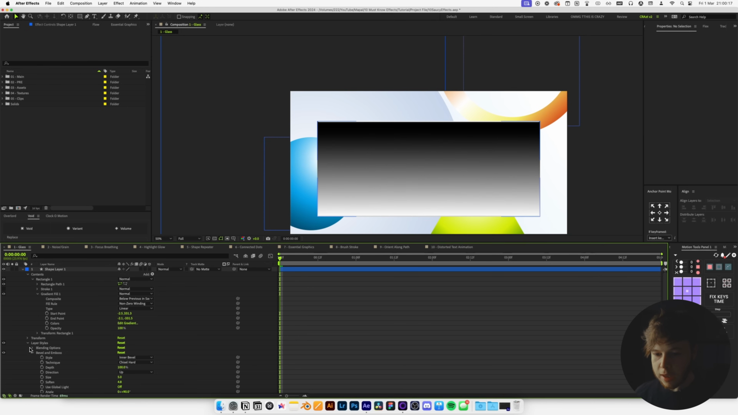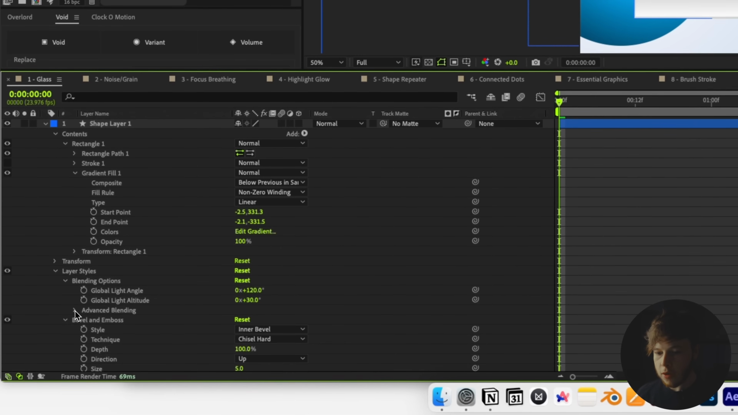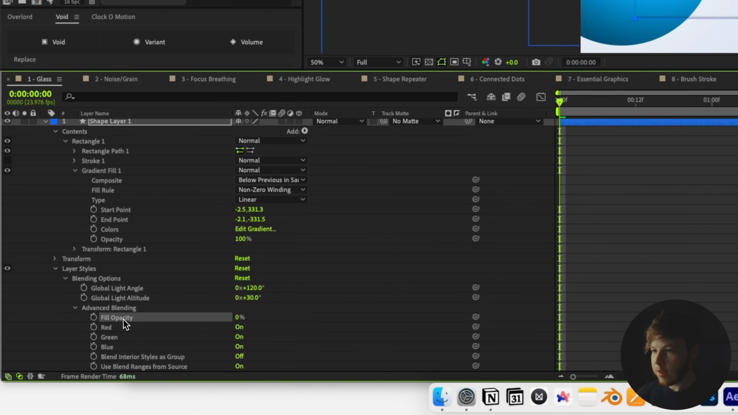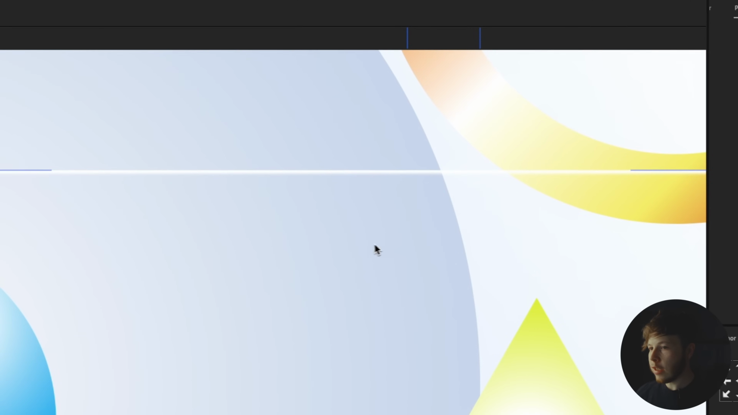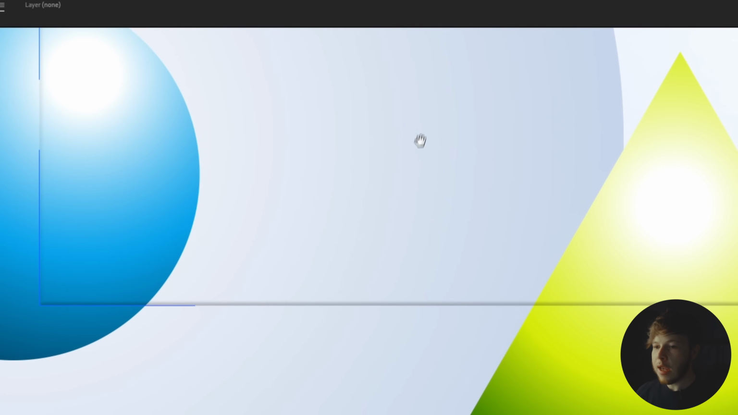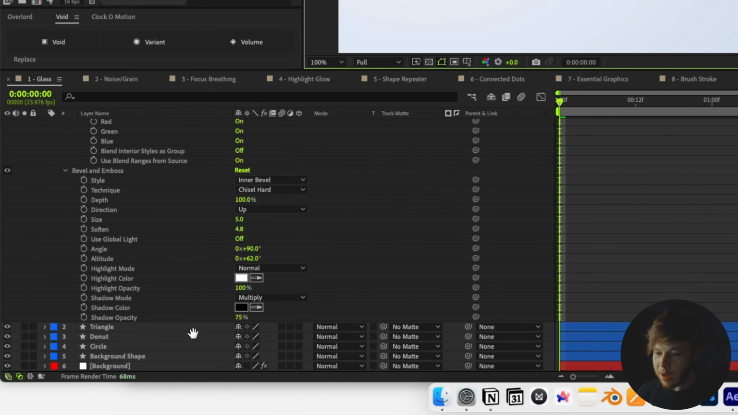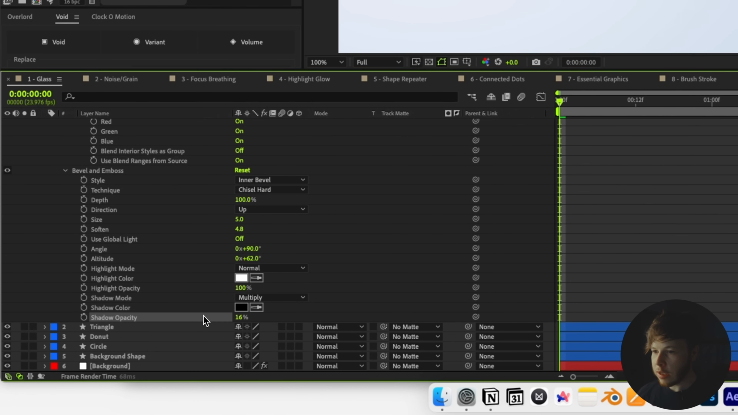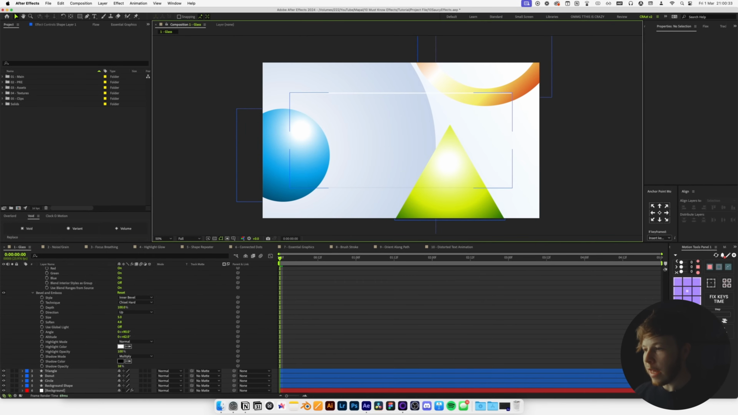Now we can take this and we can go into blending options and then go into advanced blending and take the fill opacity all the way down to 0. And that's just going to leave us with just this little edge here, and then of course the shadow as well. Now, I'm not too big of a fan of the shadow there, so I'm just going to decrease it a good bit until it's barely noticeable.